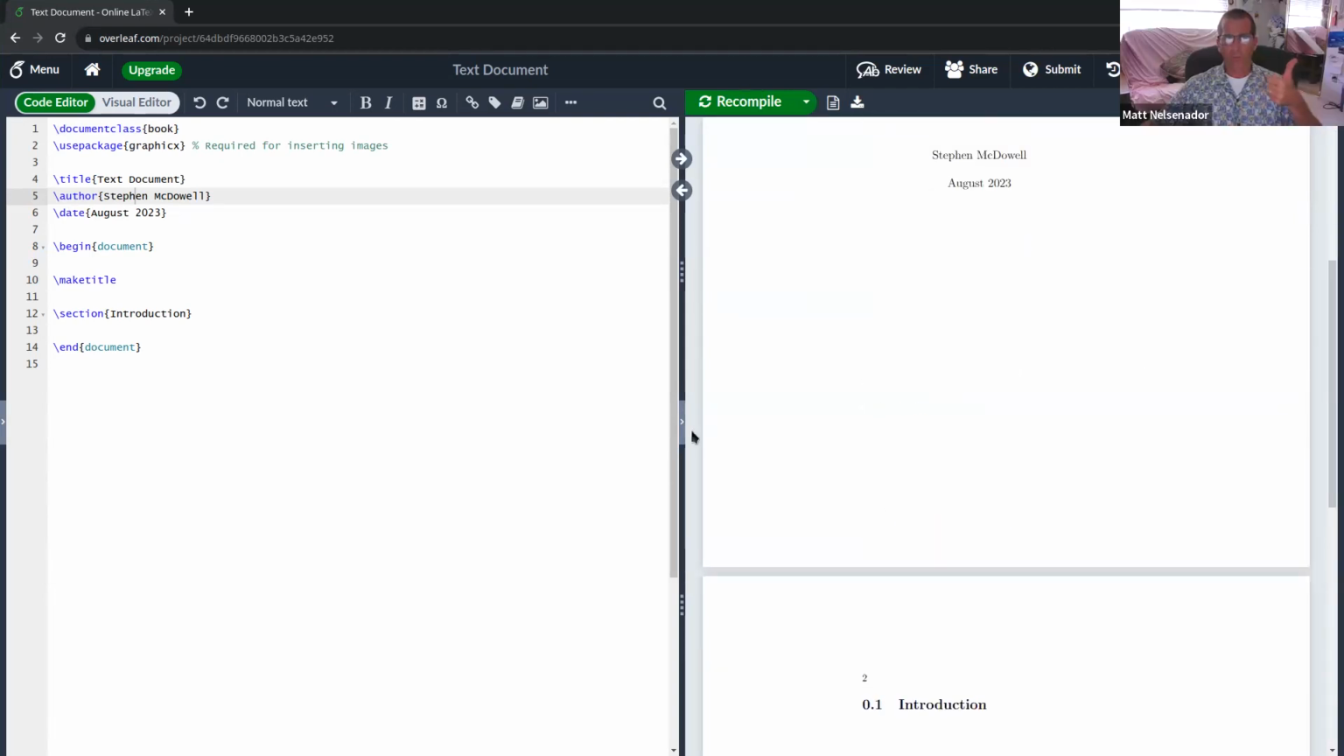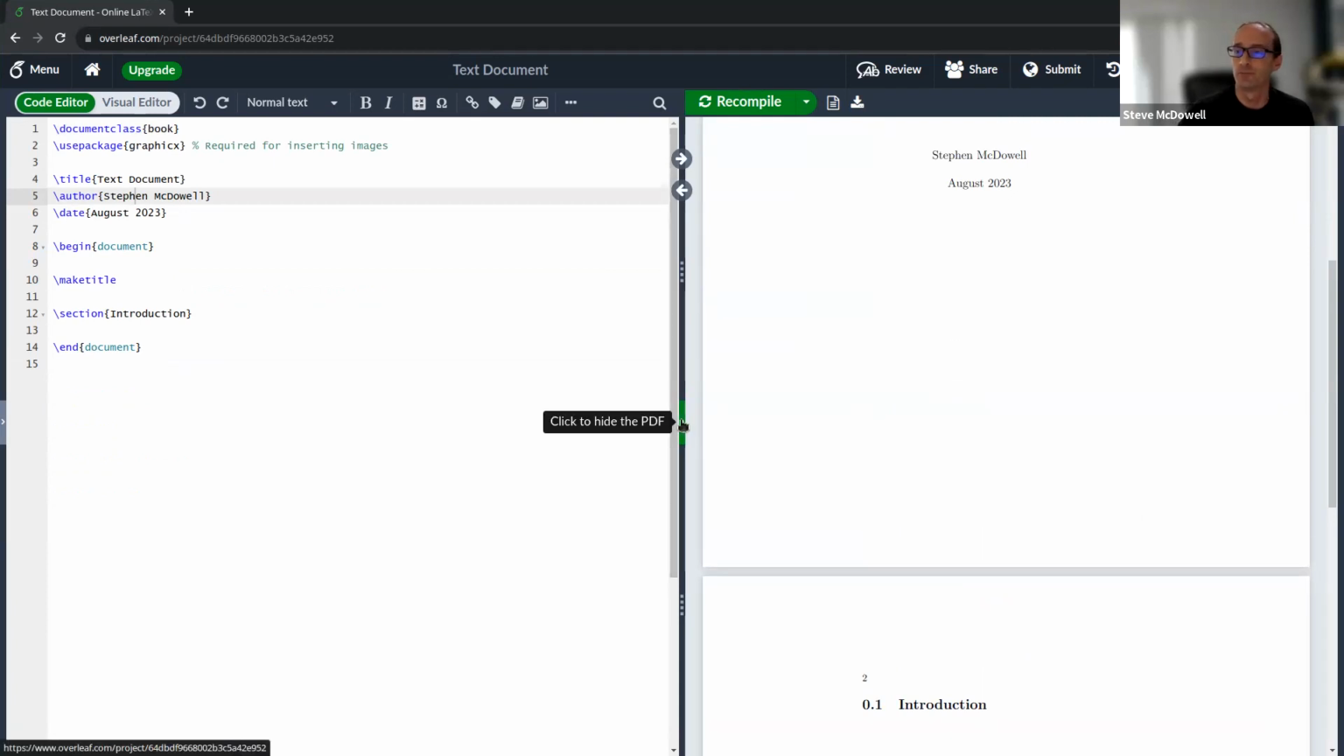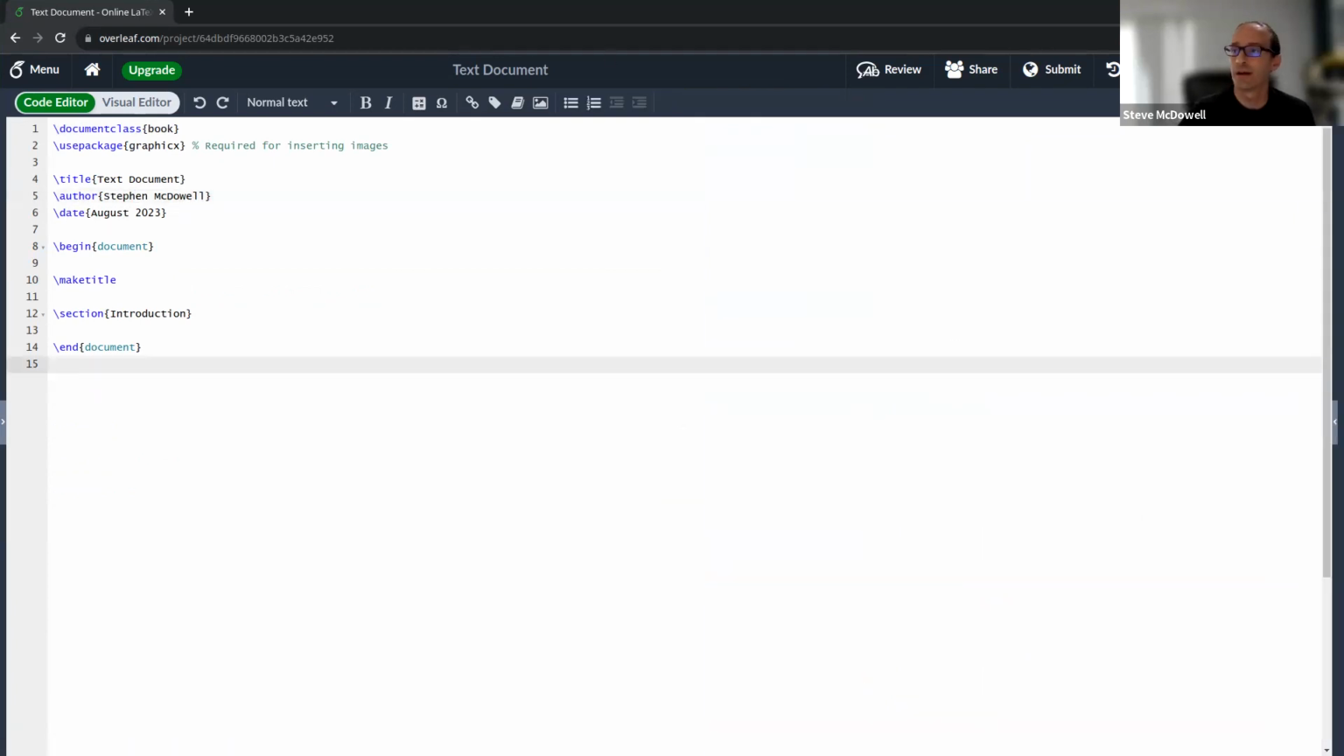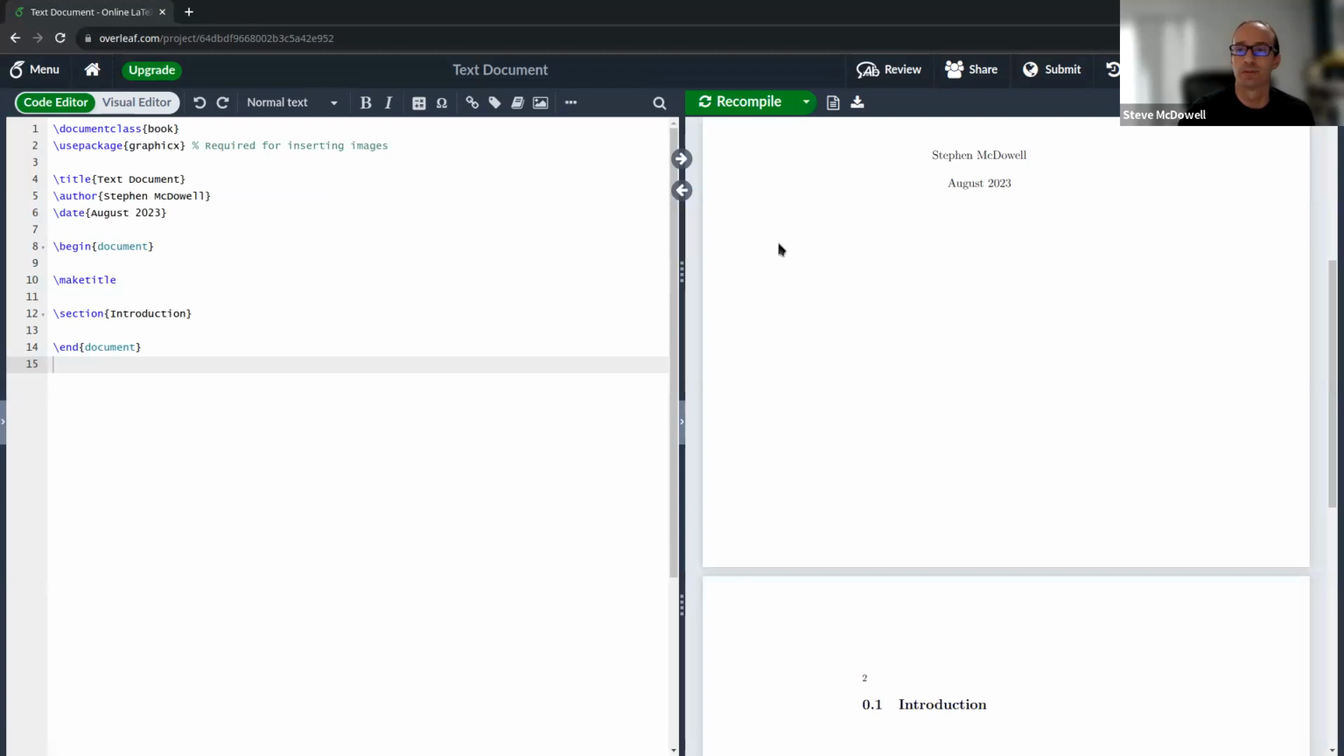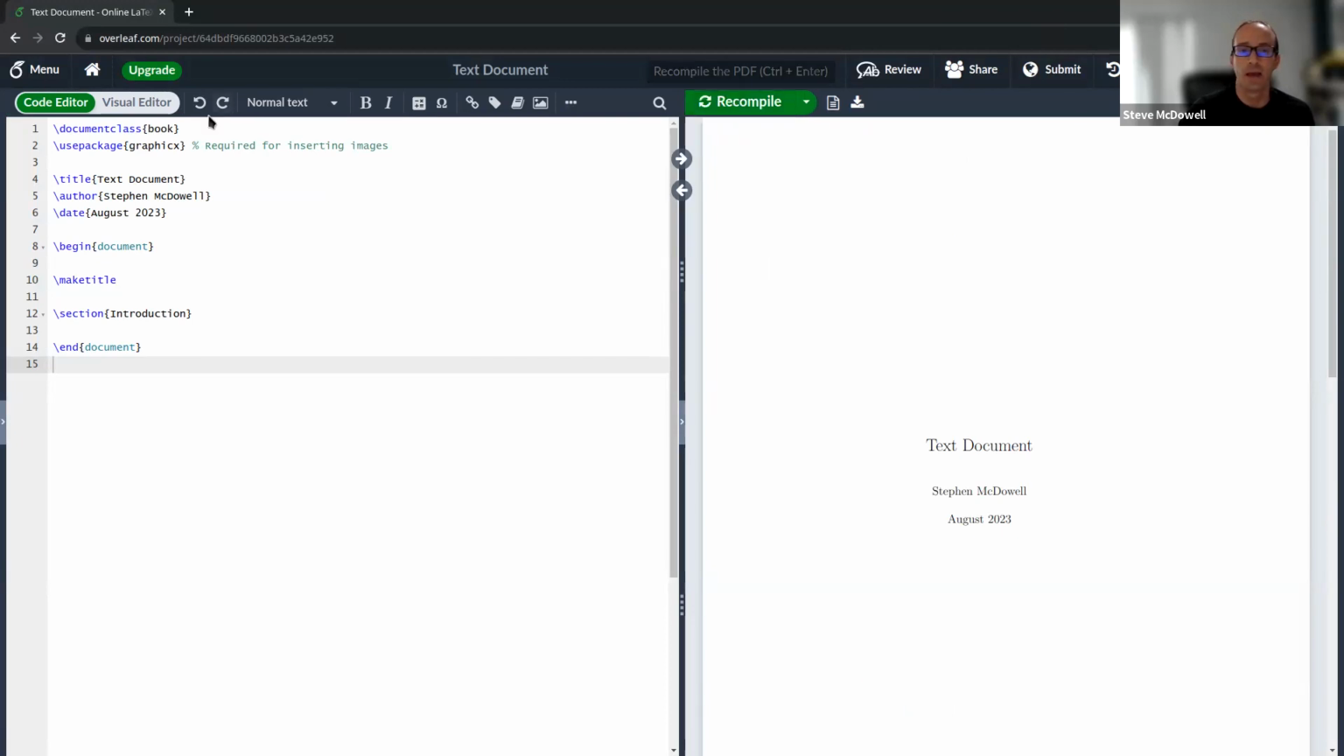Now, if you want to have it look exactly like my screen, you can hit this little arrow, which closes that screen on the right, and now it has you switch back and forth. Thank you. Didn't even think of that. I appreciate the question. So if your screen looks like this, that's totally fine. All you have to do is say recompile.